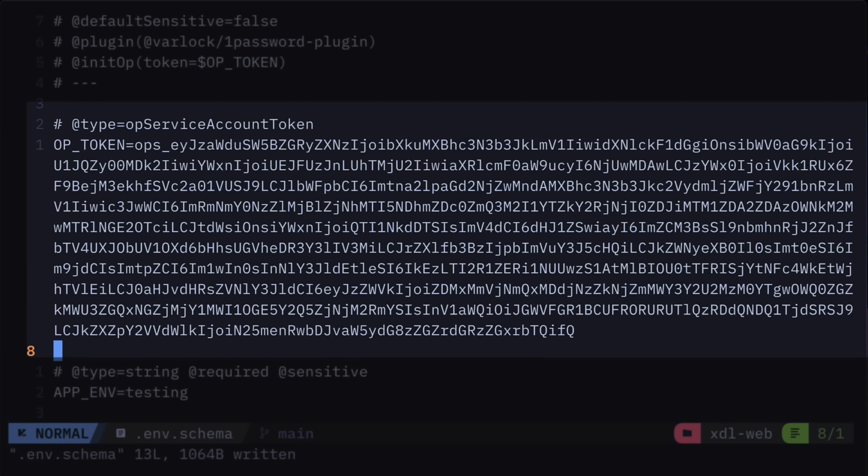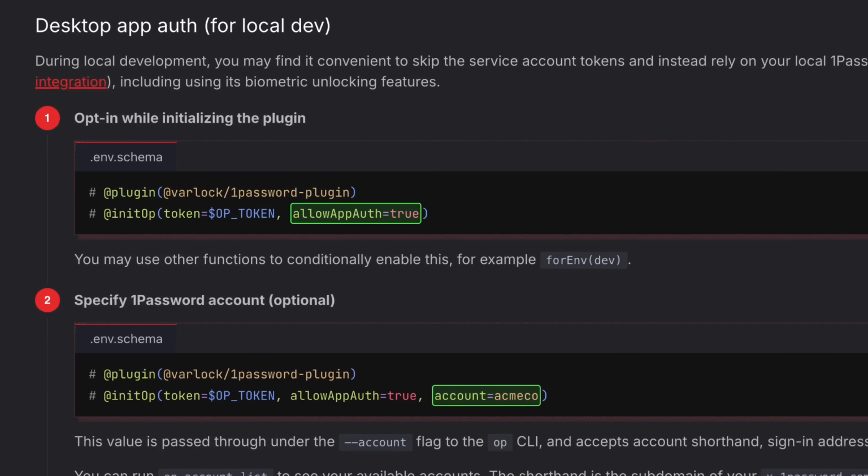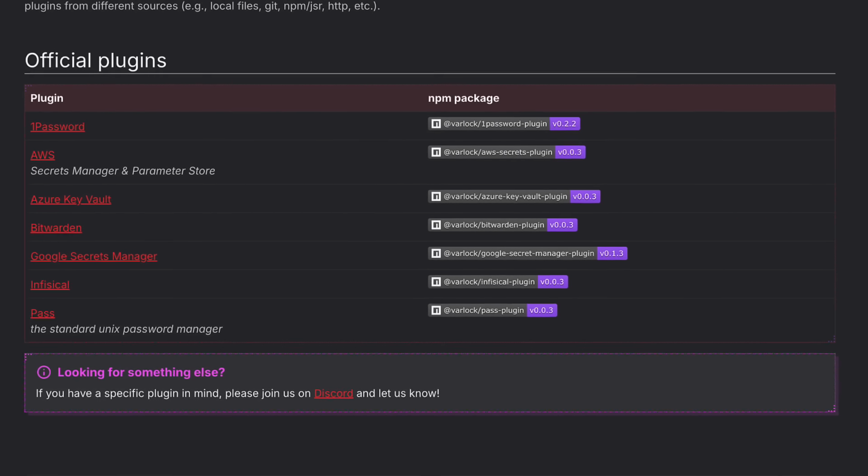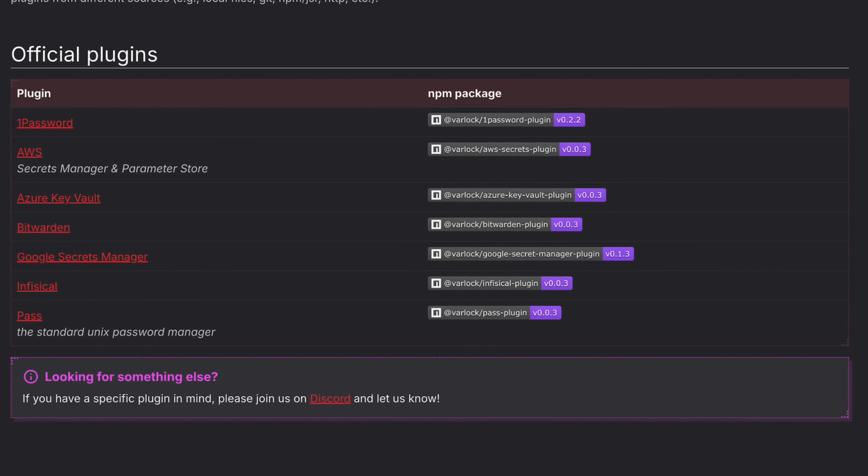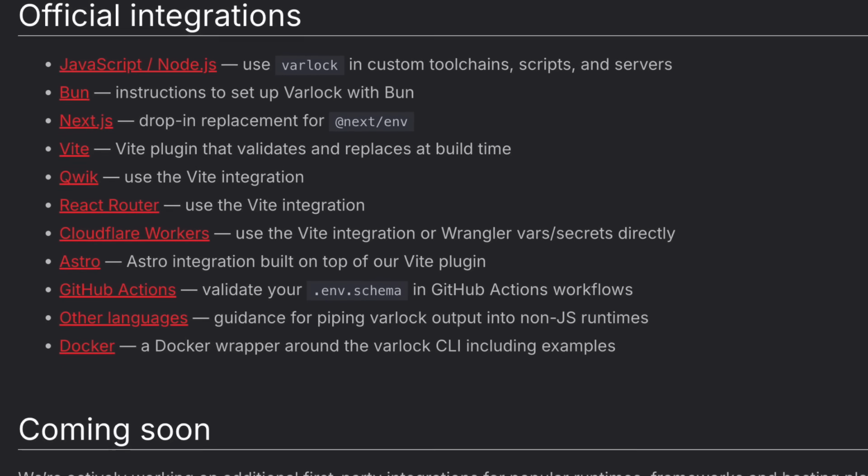But I know what you're thinking. What about this 1Password token? Is that safe? Well, to be honest, if you were developing locally and you had 1Password, you may have the desktop app installed or you're using the CLI. In that case, you can use this configuration to unlock 1Password with your fingerprint instead of using a 1Password token. But Varlock also supports other plugins like one for AWS, GCP, and even Bitwarden, as well as many other integrations, including those for Vite, Next.js, and Cloudflare workers.